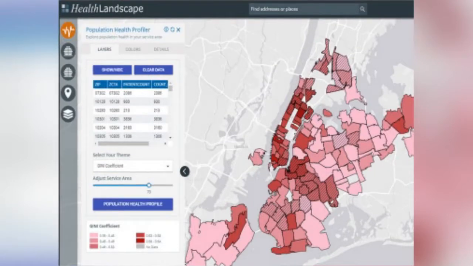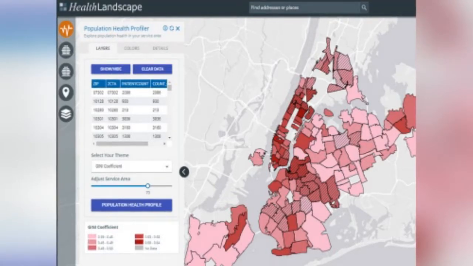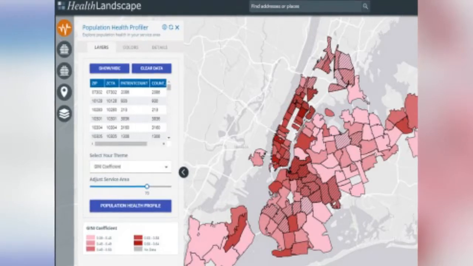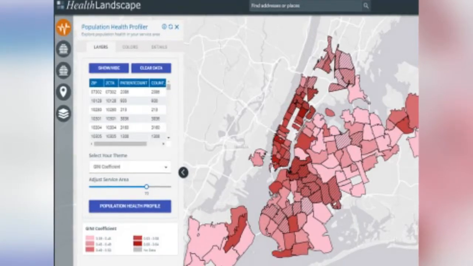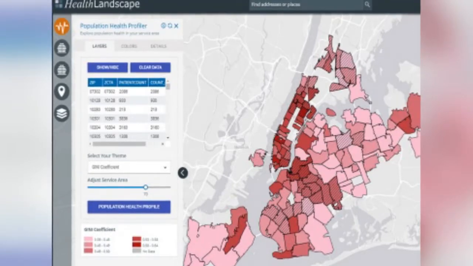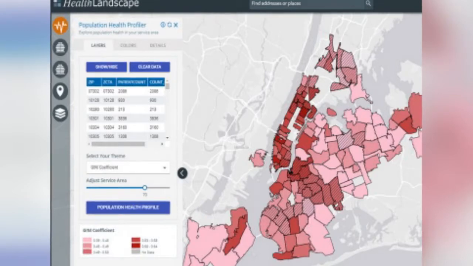Once users click on the Population Health Profiler icon at the top left of the screen, they can upload their zip codes and patient counts in XLS, XLSX or CSV format from their patient management systems, select a community measure for their maps, adjust their core service area using a slider tool and create a report.